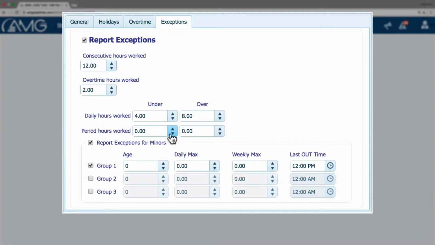Here, select the Period Hours Worked Under field and enter the minimum number of hours that need to be worked in a pay period in order to not be considered as an exception. Then, in the Period Hours Worked Over field, enter the maximum number of hours worked in a pay period, after which someone will be considered as an exception. In both cases, the employee will be included in the Period Hours Exception report.